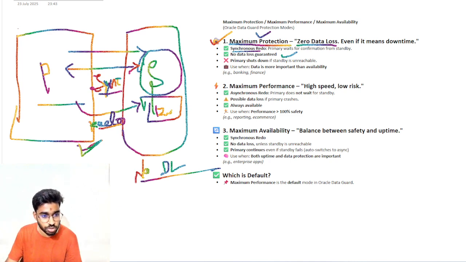Suppose a scenario comes where the primary goes down. If the primary goes down, the standby will be unreachable. There is no data loss, because the primary is down and no modifications are going on. Since the standby is unreachable, the database is down.